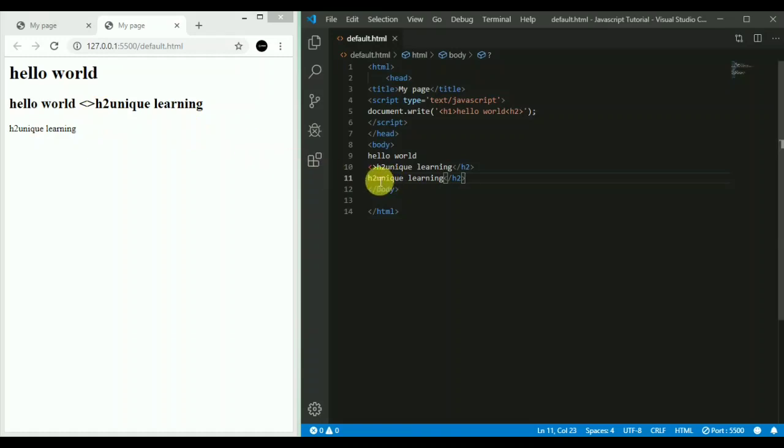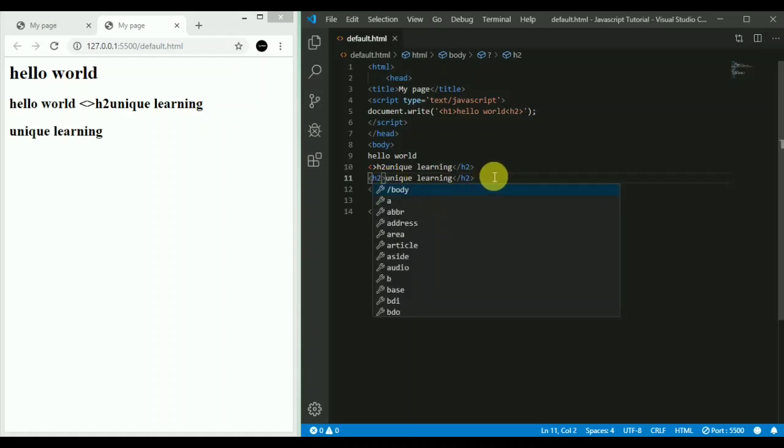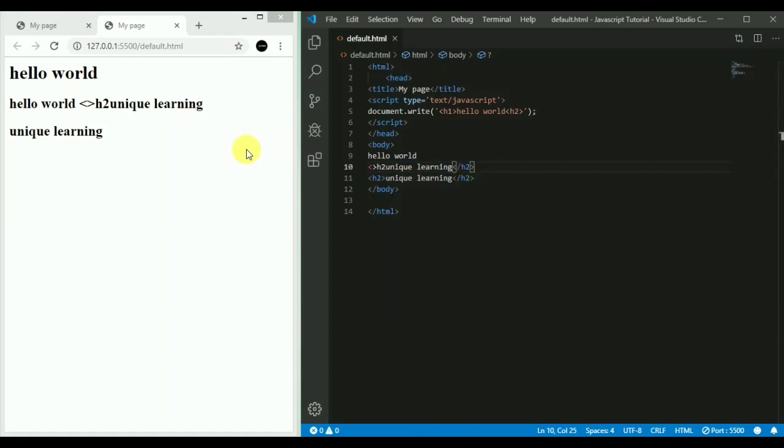I just missed the tags. Okay, you can see it will automatically change. Once you write whatever you want to write, it will automatically refresh. So it is easy to navigate through the options.